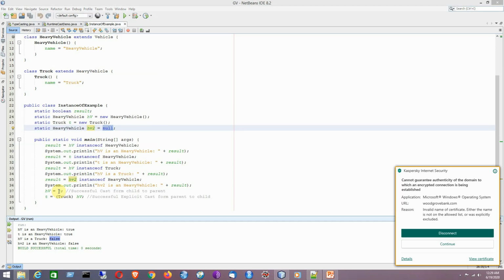That is a typical example of the instanceof operator, which is also called the type comparison operator. It helps us determine if an object belongs to a specific class or implements a specific interface. It will return true if an object is an instance of the class or if the object implements the interface, otherwise it returns false. So that is the idea.